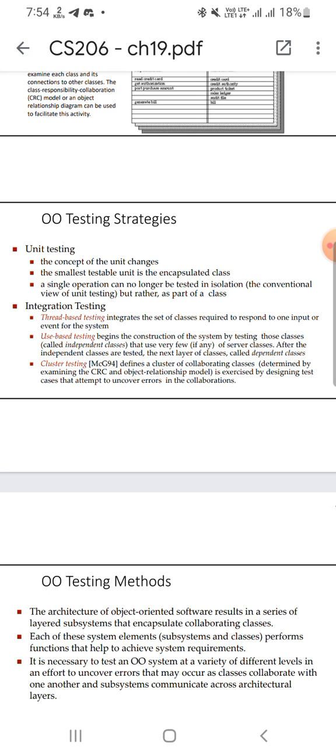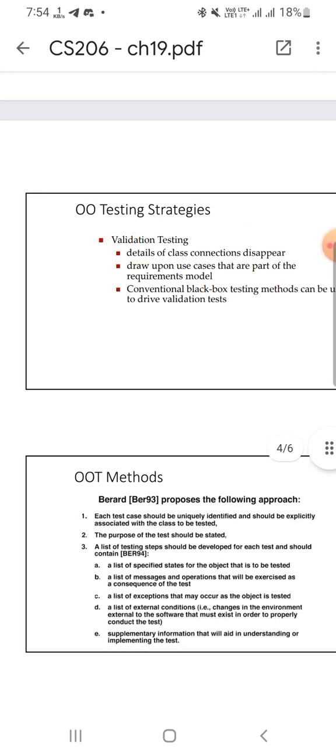Integration testing. Thread-based testing integrates the set of classes required to respond to one input or event for the system. Use-based testing begins the construction of the system by testing those classes, called independent classes, that use very few, if any, server classes. After the independent classes are tested, the next layer of classes, called dependent classes, is tested. Cluster testing defines a cluster of collaborating classes, determined by examining the CRC and the object-relationship model, and it is exercised by designing test cases that attempt to uncover errors in the collaborations.